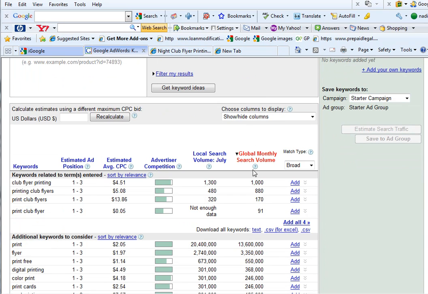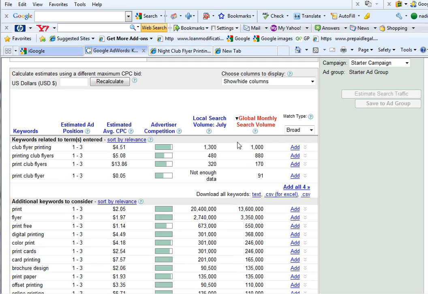Okay, so I'm looking at the results. It says here keywords related to the term entered, and printing club flyers is 480, and the competition is the least when you consider the results. This is the advertiser competition, and this is how many searches, and this might be a good place for me to start. I might also incorporate print club flyer into what I'm working on. It's only 91, but the competition is low and the cost per click is low. So that means I'm not going to be fighting with a lot of people.